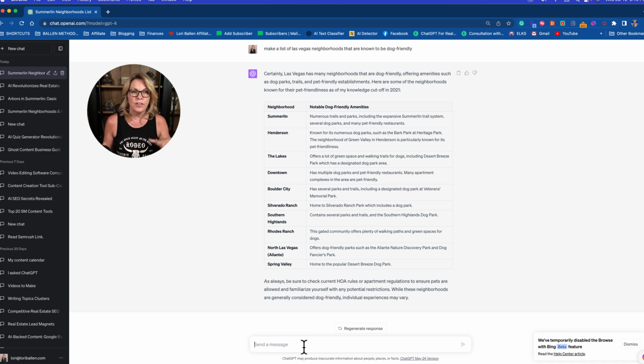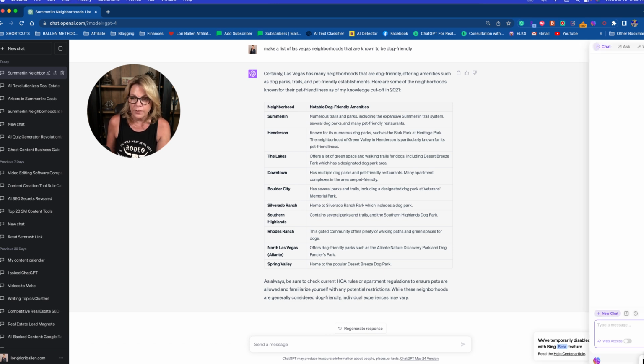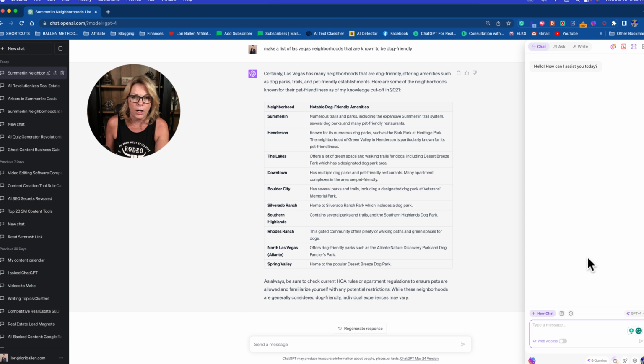Now, let's just say you're on here and you want to connect to the web, but they have the plugin disabled right now. I use, and I'll put a link below to this too, this called Sidebar, and it's not ChatGPT, but it's powered by ChatGPT. So it runs very similarly. They have chat, they have ask, they have write. You can save your prompts.